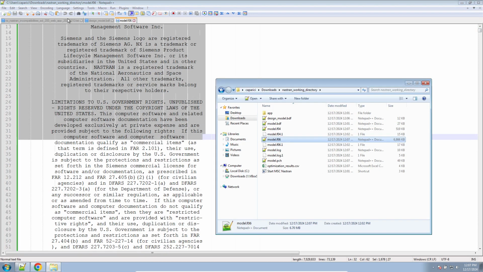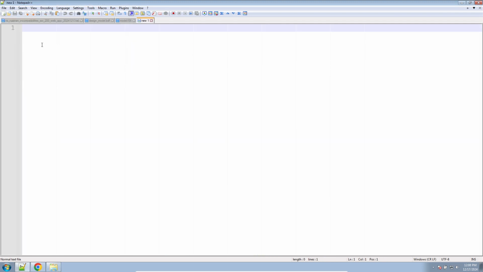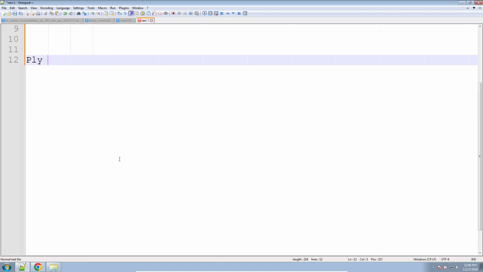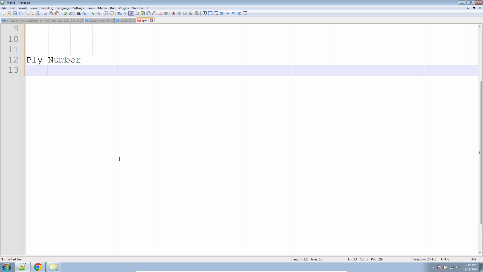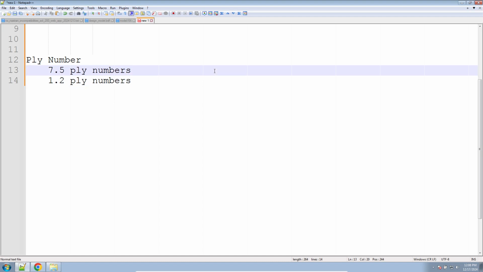Okay, then let's talk about the other incompatibilities that you might find. DDVAL. DDVAL lets you specify specific values that you want for your final variables. So I'll give you an example. Say you define ply number variables. At the end of your ply number optimization, you could get fractional ply numbers like 7.5 or 1.2 ply numbers. And you might tell yourself, hey, this isn't what I want. I want integers. So with the DDVAL, you can actually specify, hey, take on values of 1, 2, 3, 4, 5, 6, so on and so on.